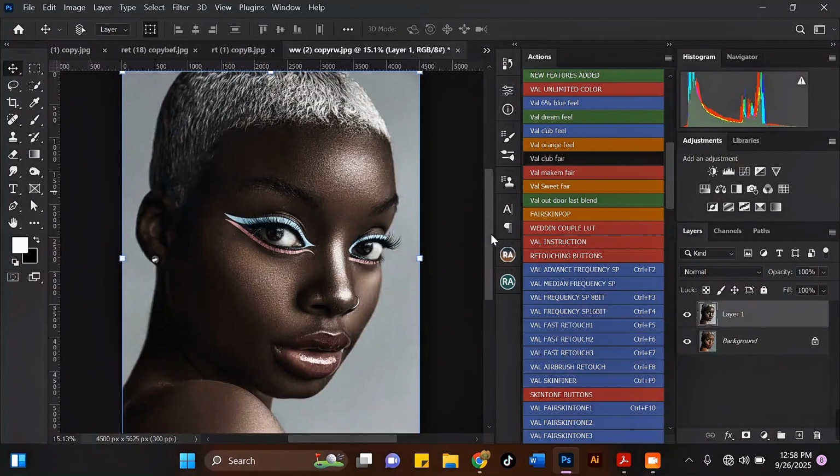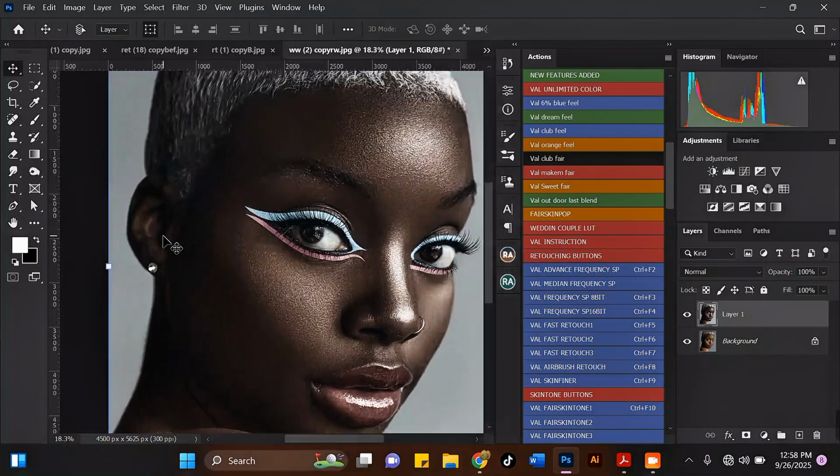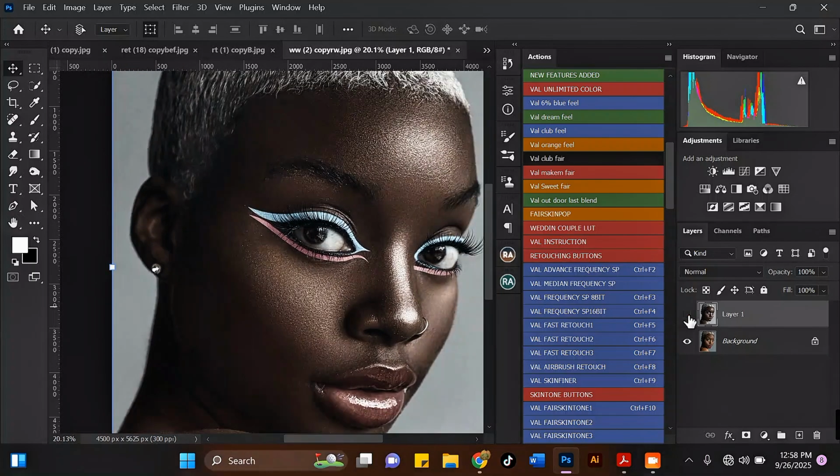In today's tutorial, I will show you how I retouch this beautiful picture right here, from this to this. As you can see, from this to this.